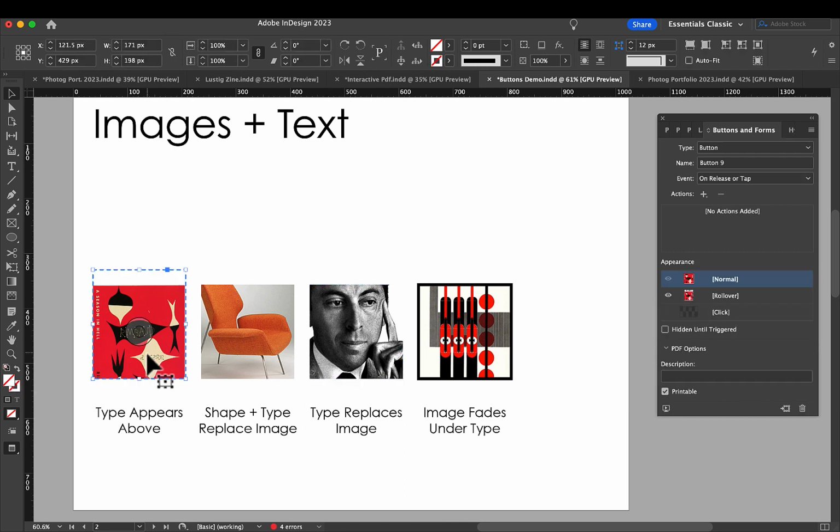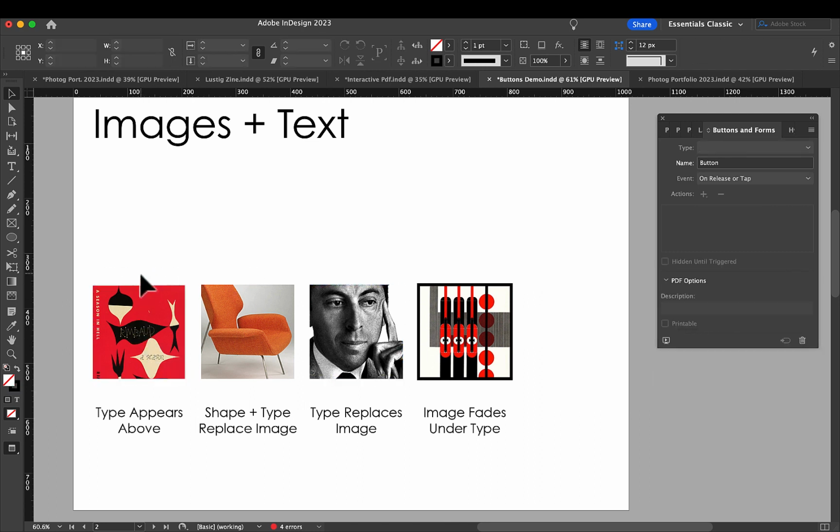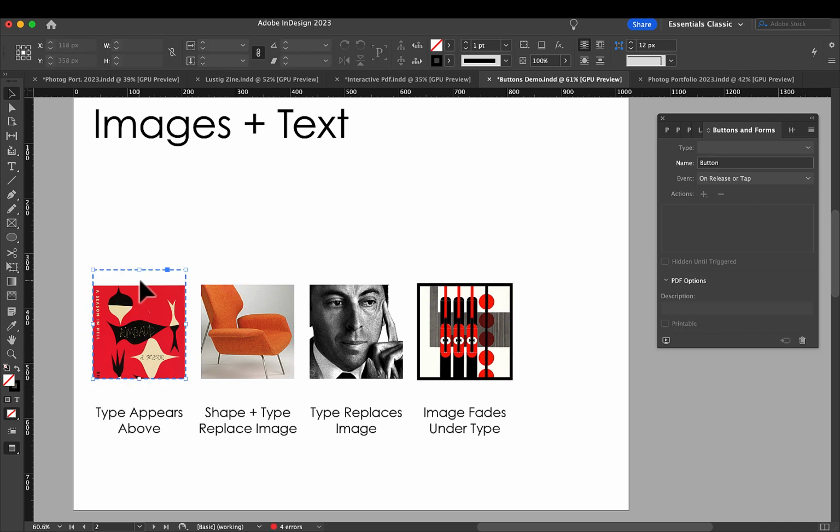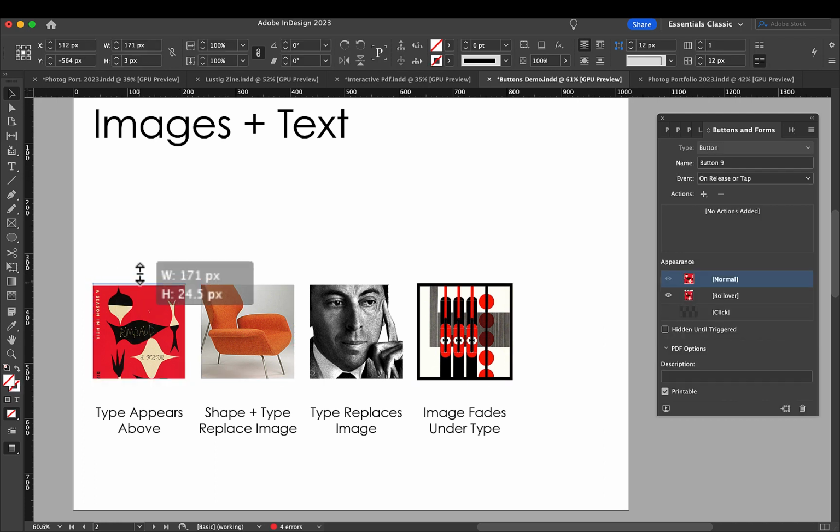So in this one, I actually have a type box above on normal, and it shows over on rollover. And let me show you how you can safely deal with a type box like this. This is the type box. It appears on rollover. The way that I get it to disappear here is I make the type box really small so the type gets blocked out.